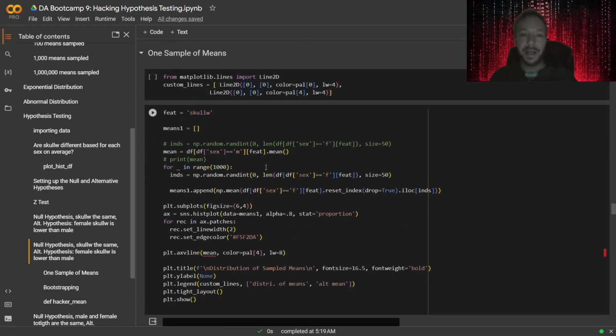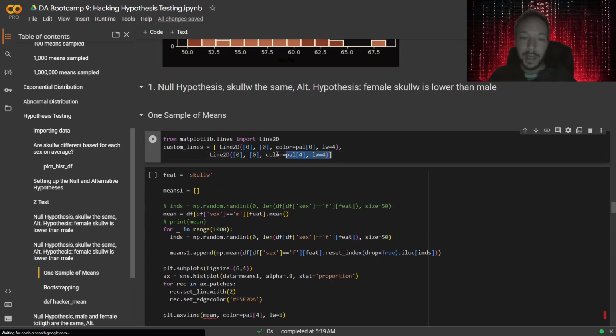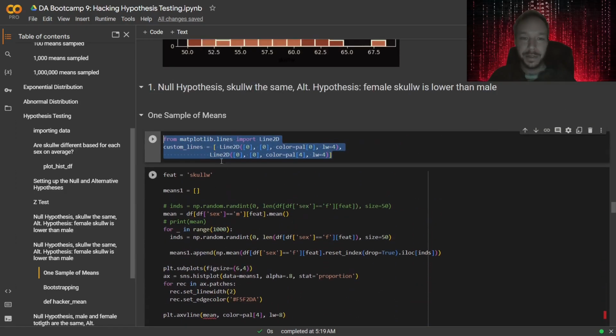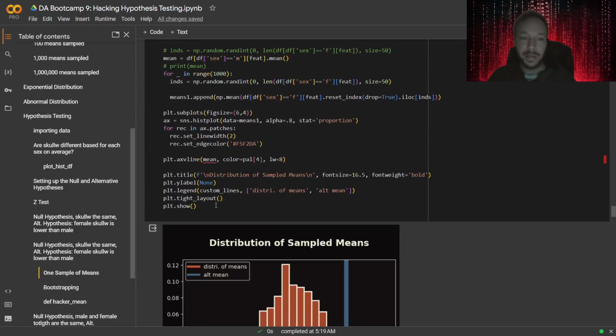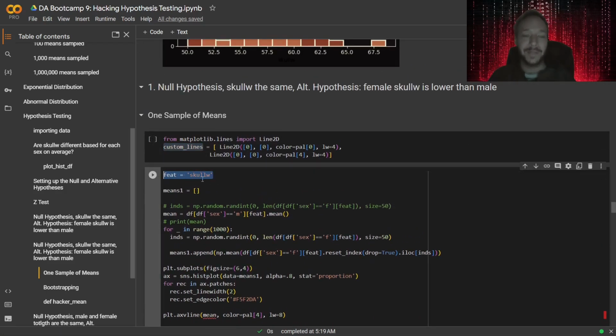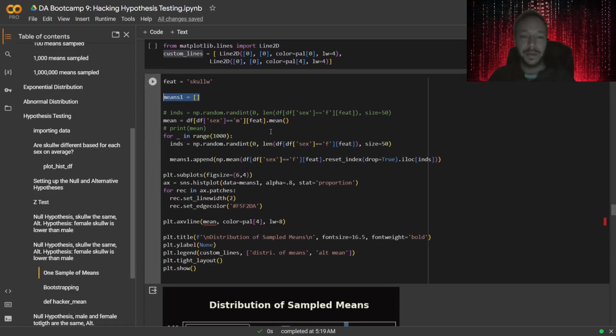And so let's see this with hacker statistics, okay? Just to highlight what I'm going to do first, I need this to do the colors in the legend. So I'm just going to create 2D lines. I'm going to create two colors from color palette 1, 0, and 4, and put them into this. Okay, so it's creating custom lines that I'll use in my legend, just to make everything line up. Feet and skull width right here means 1. I'm then going to take the mean of the one distribution. I'm going to get 1,000 samples.